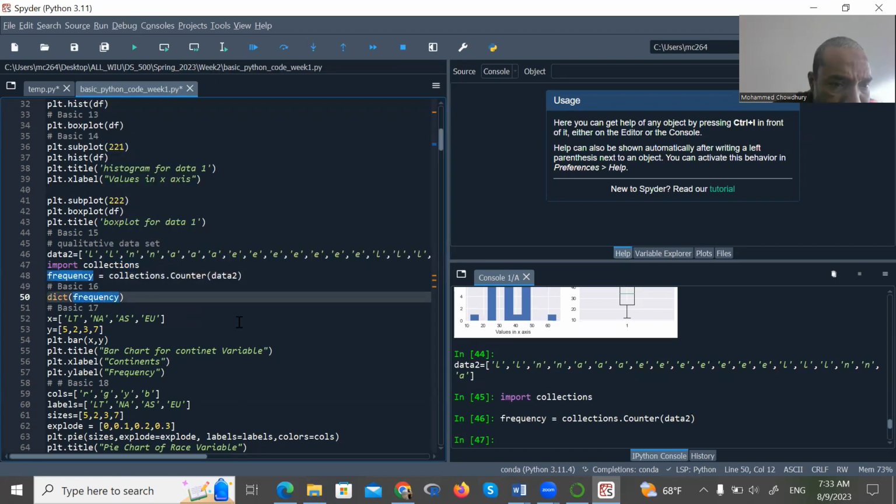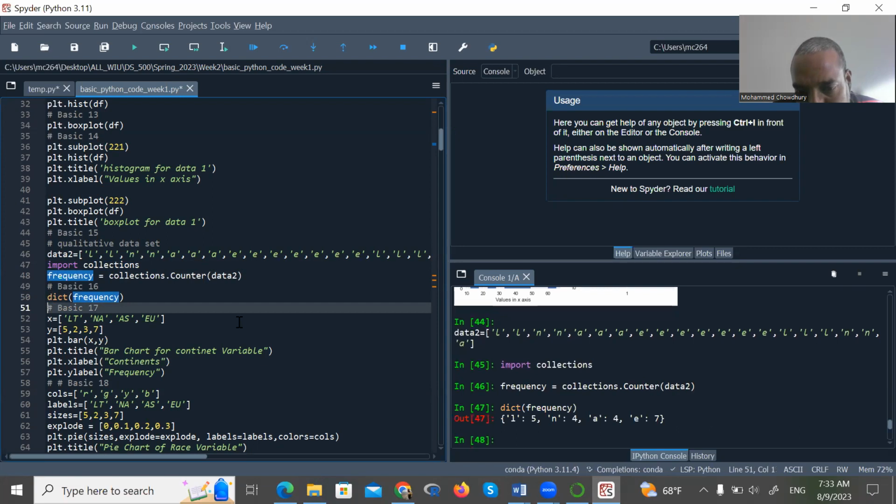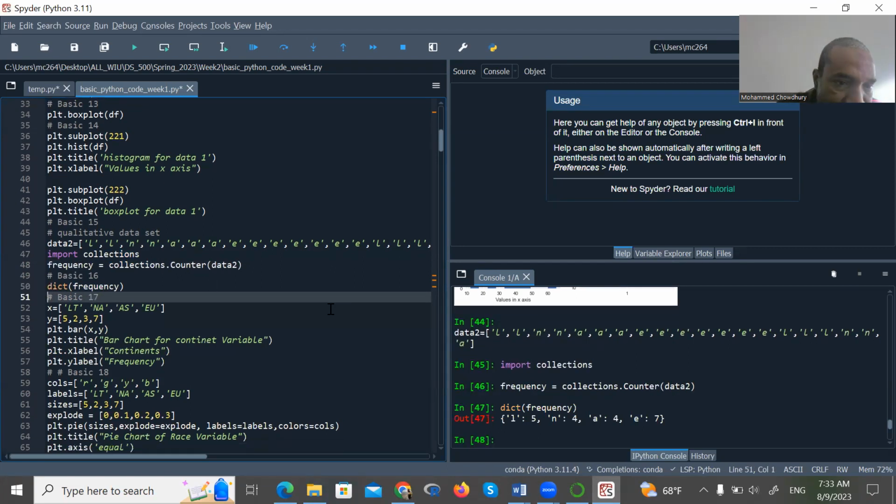I have computed this, and then I write in here dict and frequency. So collections.Counter(data) has everything, and then I put here dict frequency. Then I found that there are 5 Latinos, 4 North Americans, 4 Asians, and 7 Europeans. That is the way you have to explain this qualitative variable.